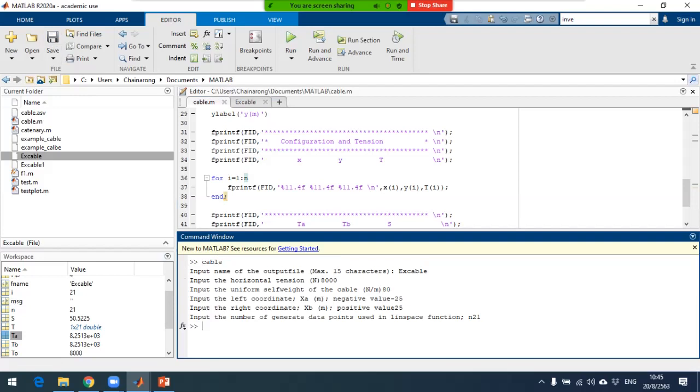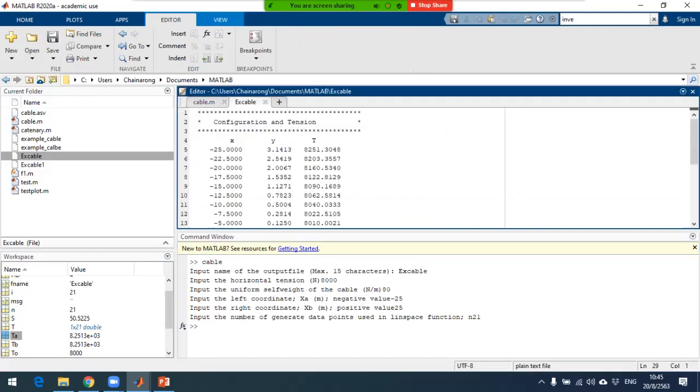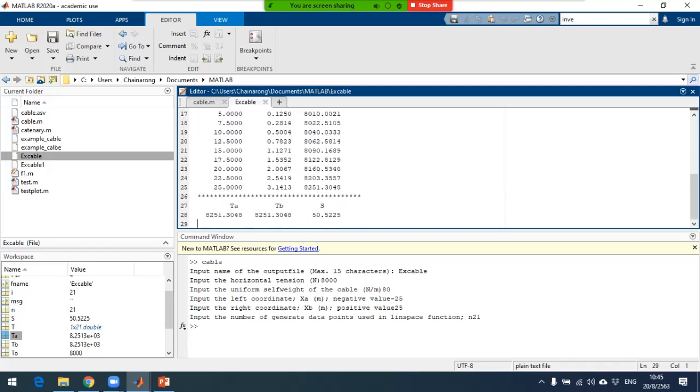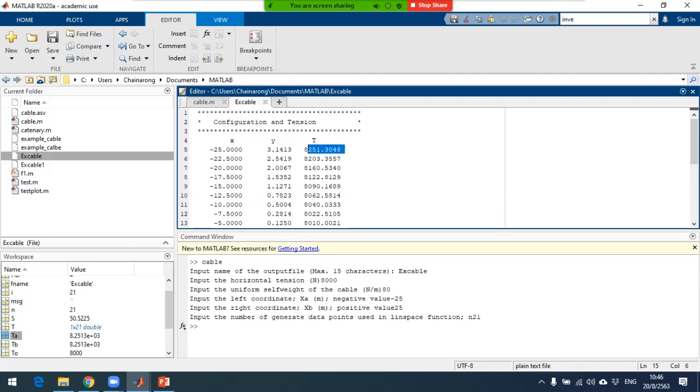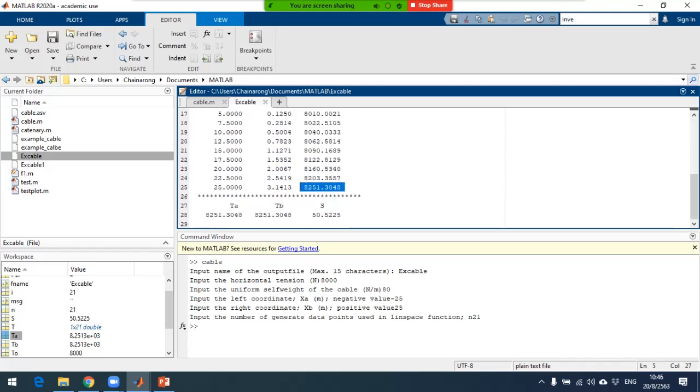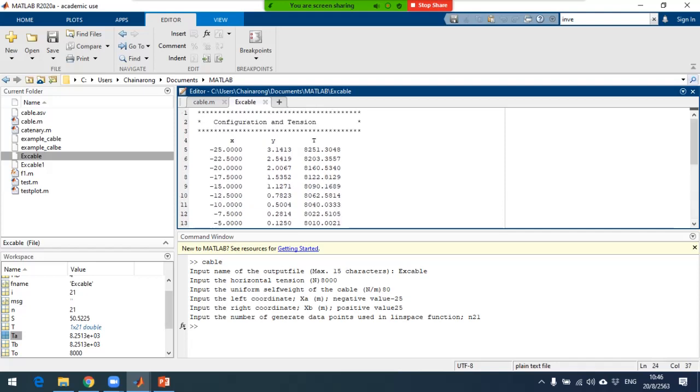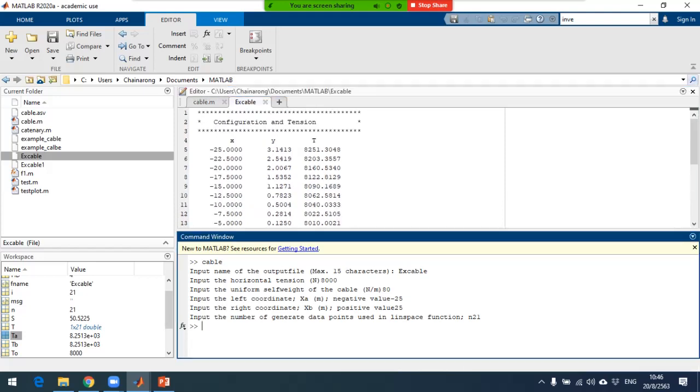Okay, you see this is the output that is already shown in the file. At the bottom we have the smaller one. This is the smaller tension, the minimum tension, which is equal to 8,000, equal to the horizontal tension, and the maximum tension is at both ends, because they are at the same level. What happens if it is not the same level? We can do it.